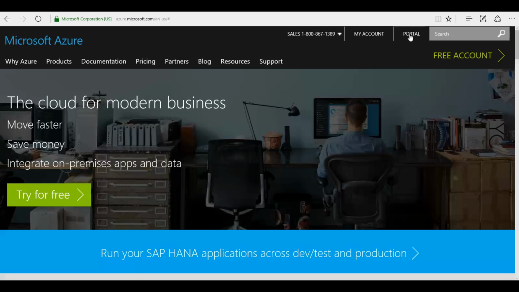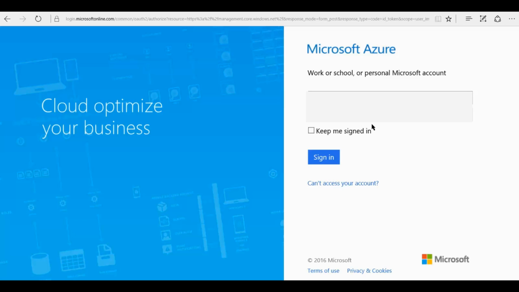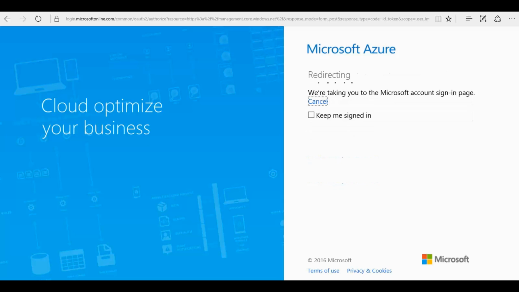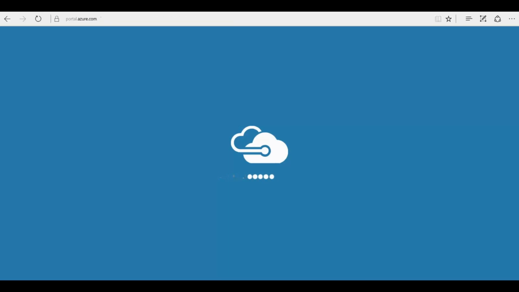azure.microsoft.com and you're going to need to go to the portal and log in with your Azure account. If you haven't got one, you can set up a trial account and use that to get you started, or hopefully if you're at a hackathon, you might have had access to some sort of account there. So I'm just going to log in here. It's just going to redirect me to the sign-in page, type in my password, and it redirects me to the portal.